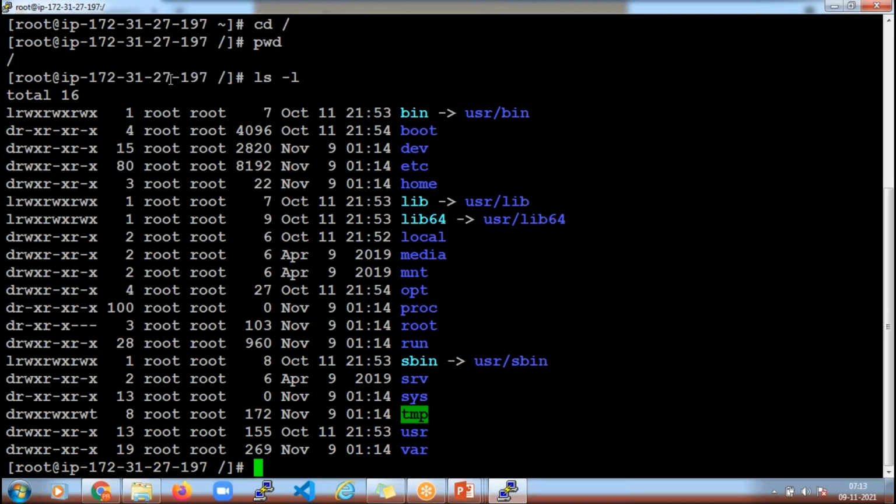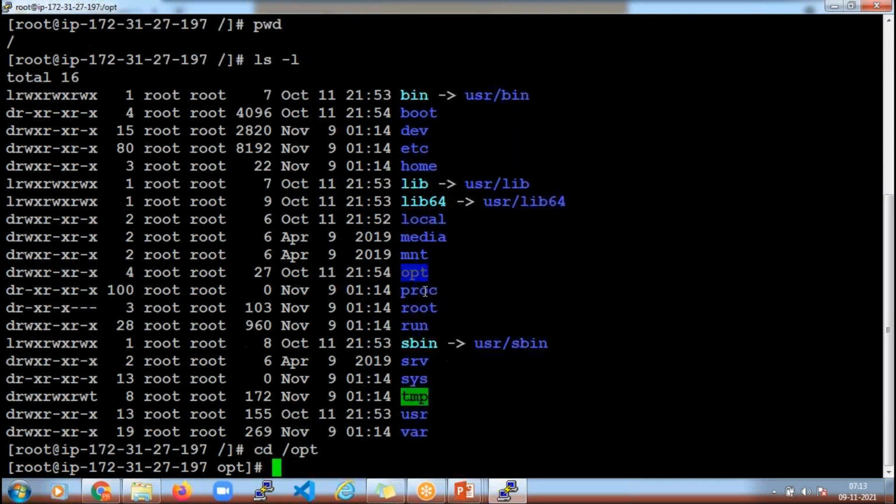Now, under the slash, I could see there are multiple directories. If you want to go to any one of the directories, then the command is cd. Let's say I want to go to this opt directory. So always you need to specify the absolute path. The absolute path is the path which you are stating starting from the root directory. That means under the slash, opt is there, so we need to specify cd slash opt.